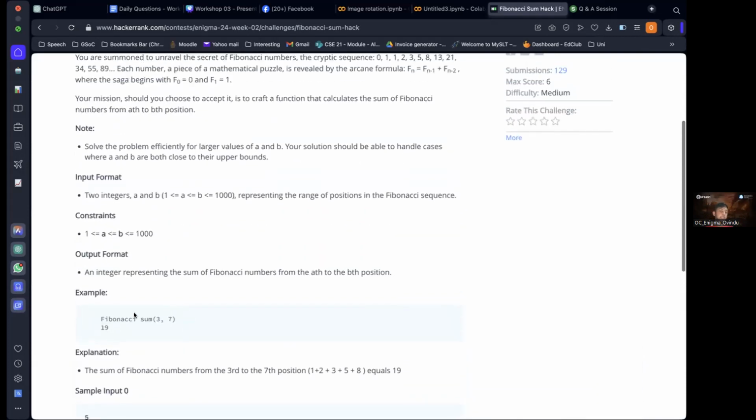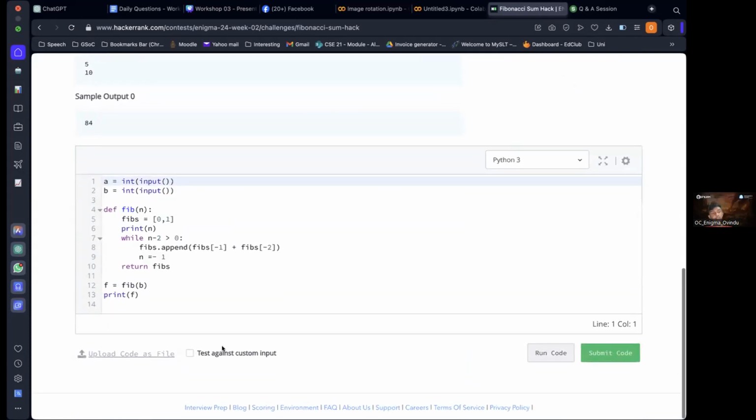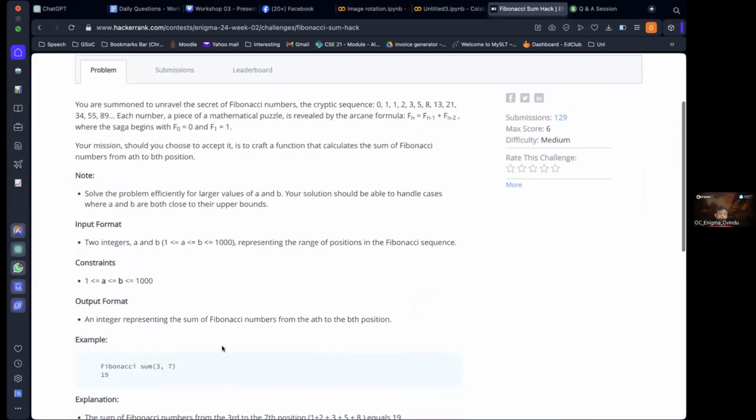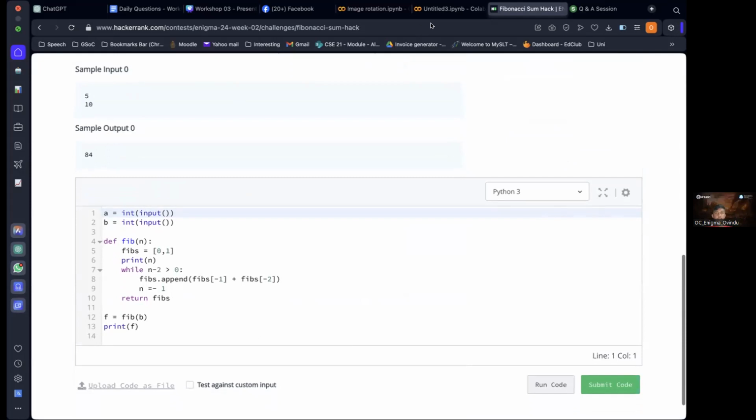There may be an instance where the Fibonacci sum is minus numbers, stuff like that you cannot calculate. So always try to optimize your code to solve these edge cases as well, and then I don't think you should have an issue.